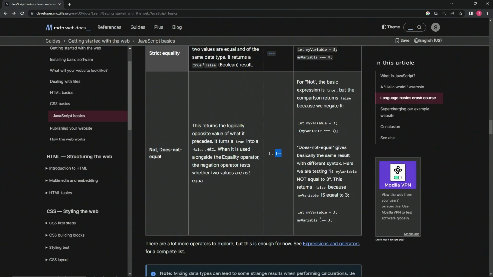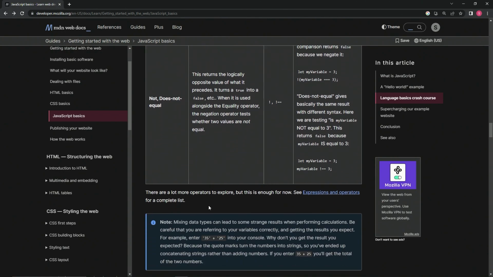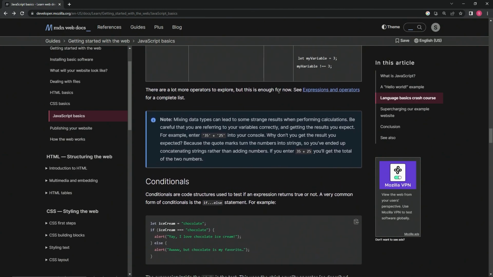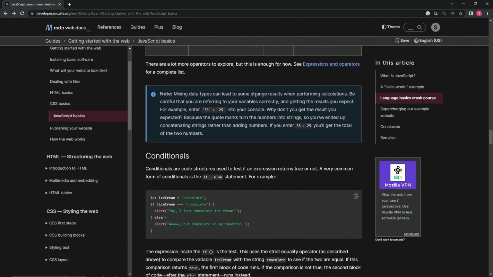And we use these a lot in the Code Wars videos, if you want to check those out. Like I said, if you're fresh, just start at the 8 Qs and go from there. If you don't know what 8Q means, you'll see. So there's a lot more operators to explore, but this is enough for now. We're going to see expressions and operators for a complete list, and we can do that later.